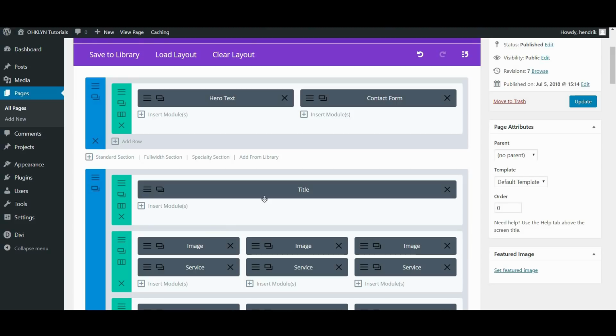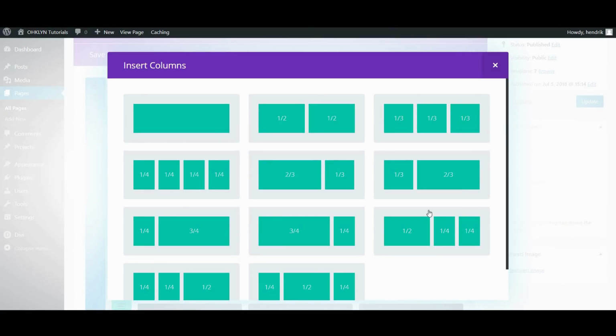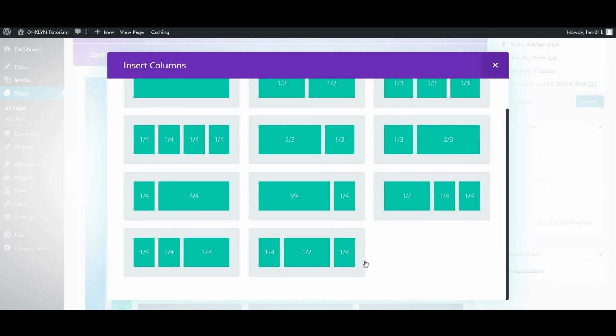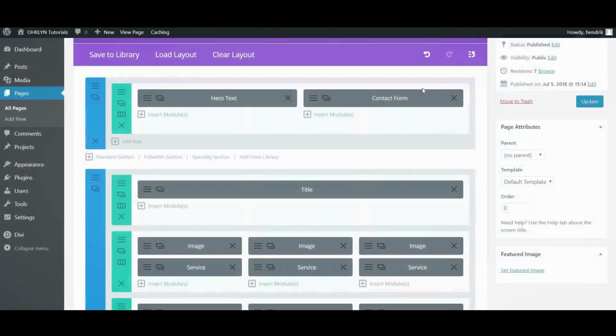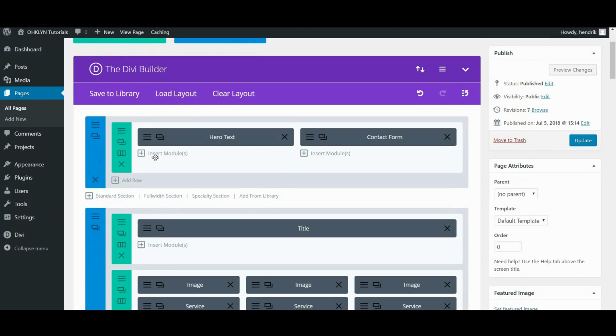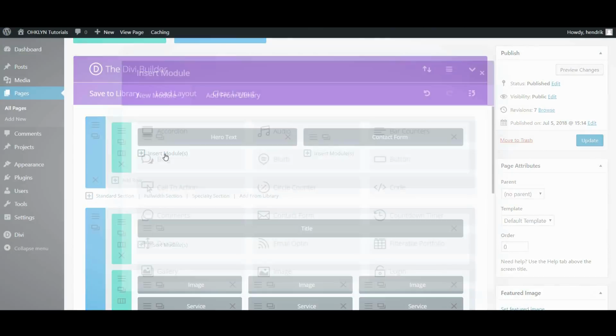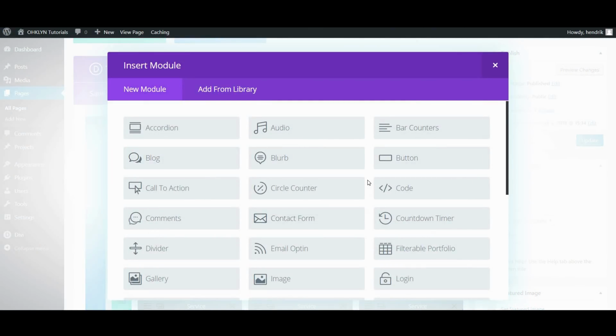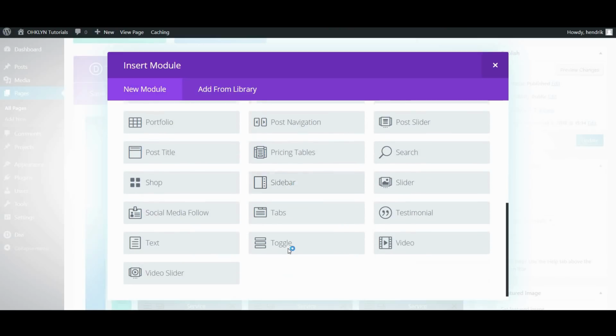You can change the column structure of a row by clicking on this icon. Then, pick whichever layout you like from the options. You can always undo or redo your changes here. To add a module, simply click on the Insert Module link within the column. Then pick one from the available options.